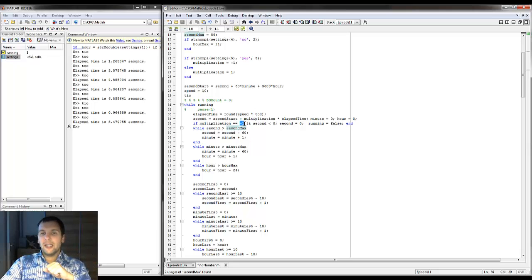So if multiplication is -1 and second is smaller than 0, second is 0, which means that if I'm counting backwards, from a number to 0, then once it goes below 0, I want it to stay at 0, and I'm just going to say running is false, which means that my while running loop will break. It will run one more time, and then it says running is no longer true. So I'm going to stop. This is my trigger to stop if I'm counting backwards.